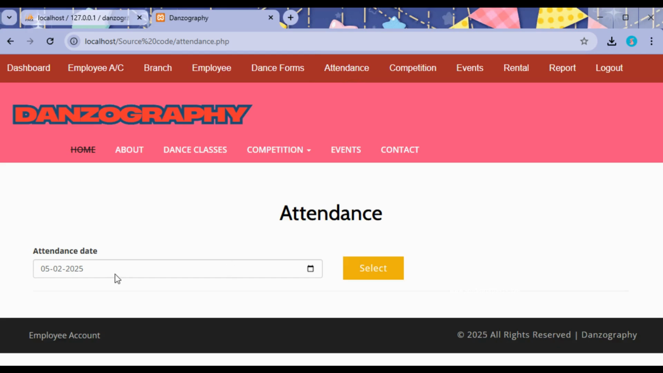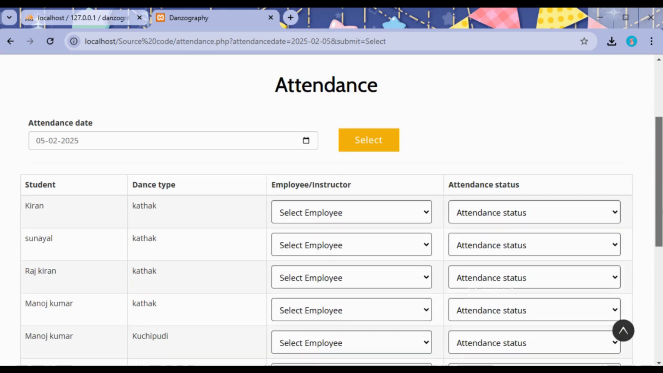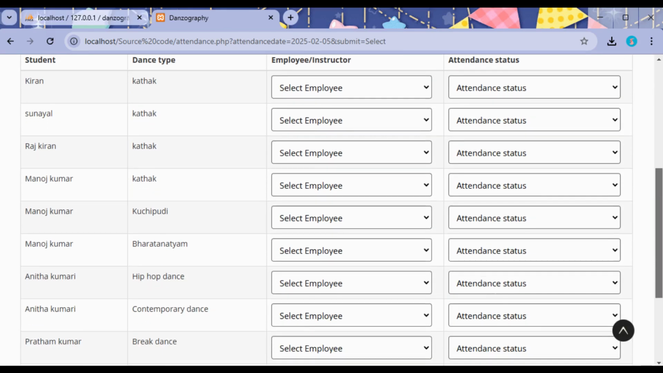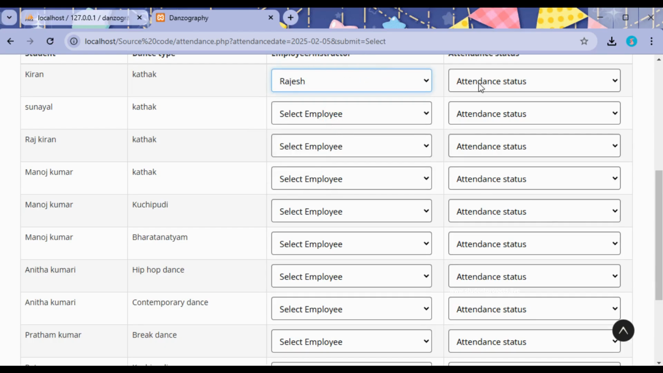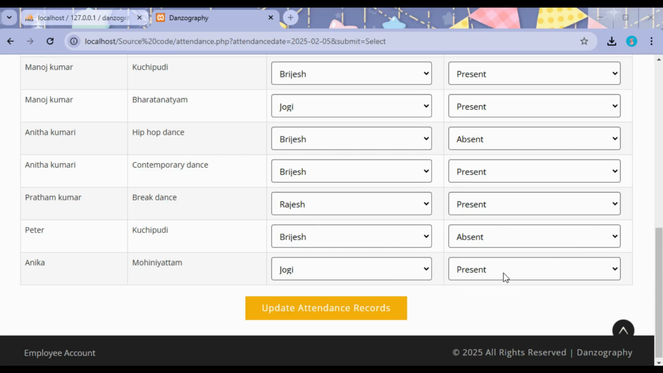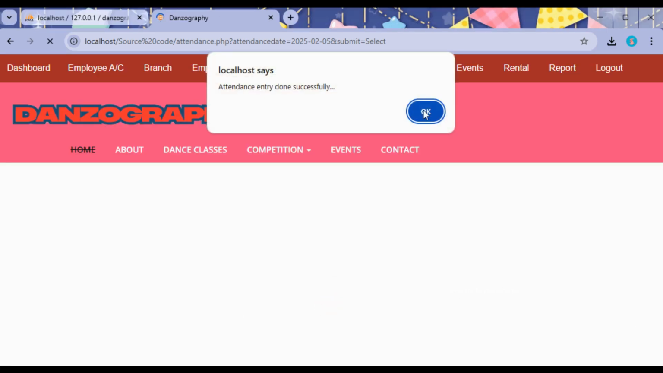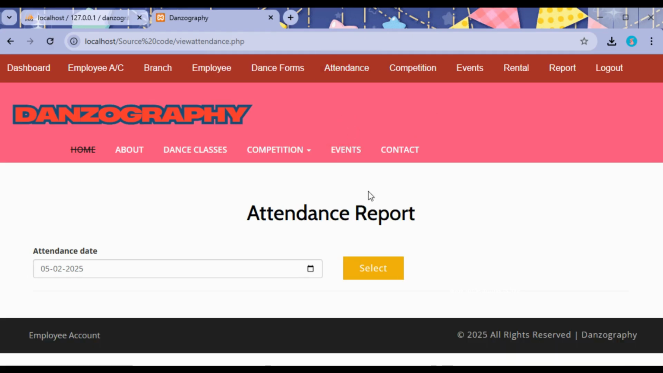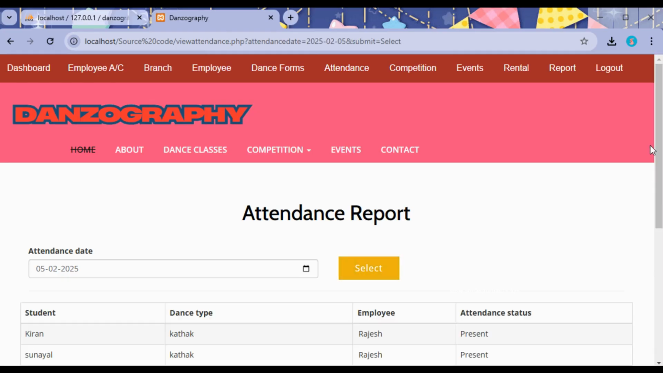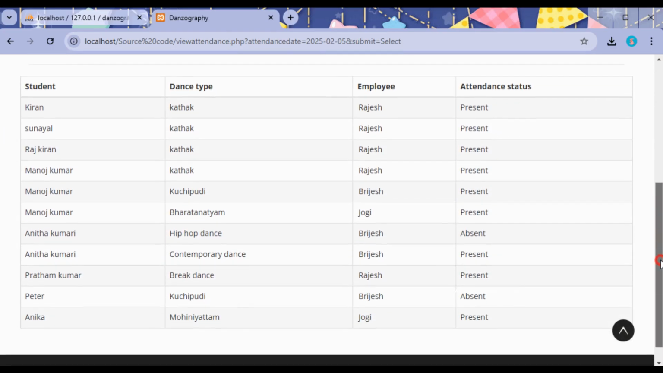Under attendance, the admin can give the attendance to the students. For each day they can give the attendance by selecting the date, and they must select the employee, that is who is the trainer for that particular student, and whether the student was present on that day. If the student was present, the attendance should be selected as present. If absent, it should be selected as absent. And in attendance report, by selecting a particular date, they can view the attendance status of that particular date.